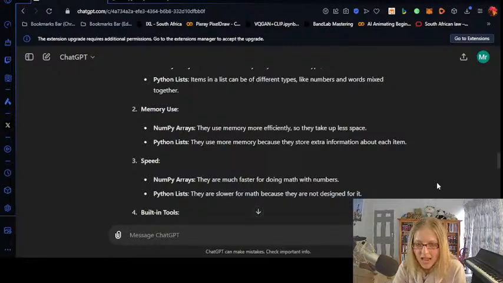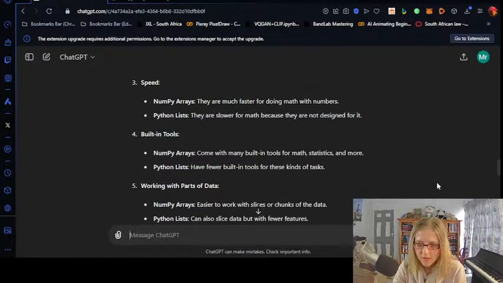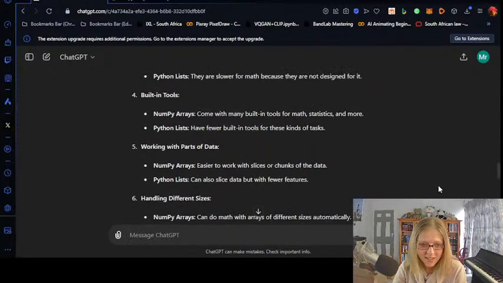Numpy arrays naturally, I suppose, are therefore much faster for doing maths with numbers. Python lists are slower because they are not designed for it. Yeah, I suppose lists have a different purpose if they can take different types of variables or values.